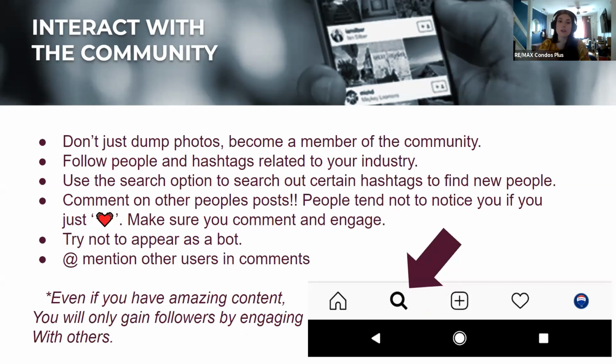So the more people you follow, the more likely they'll follow you back. And you're going to want to comment on other people's posts as well. So it's not just enough to post yourself. You want to comment and engage with other people's stuff. And don't just do a like. It can tend to look a little spammy. Make sure you actually comment and engage with other people's photos. The more you're commenting and engaging, the more likely that they'll comment and engage and boost your own posts. So I scratch your back, you scratch mine.